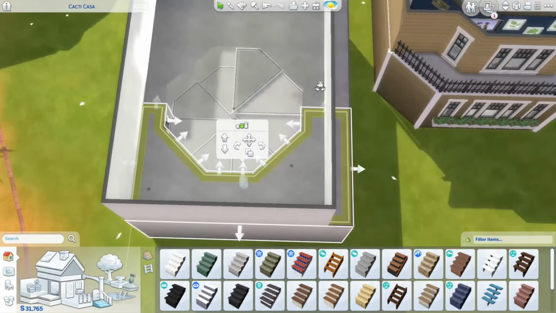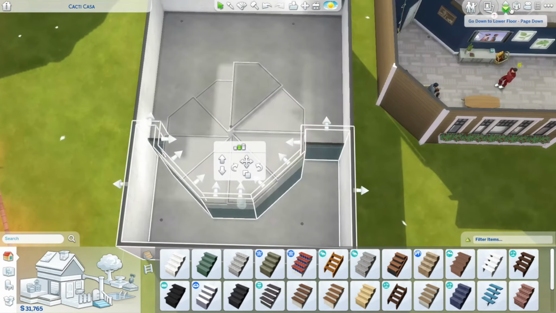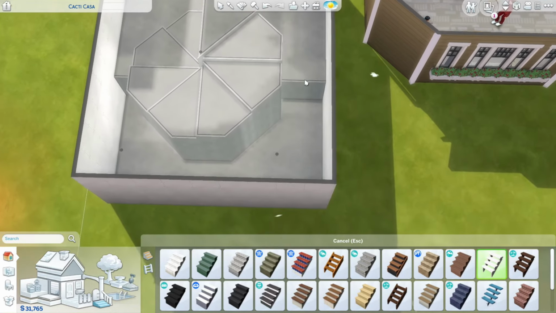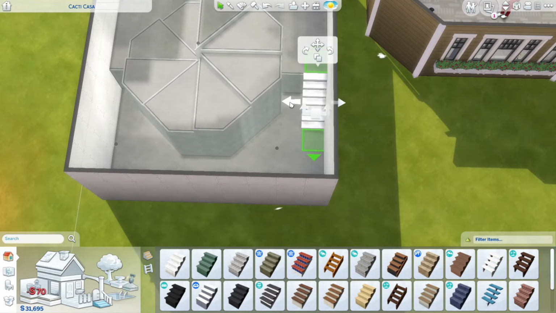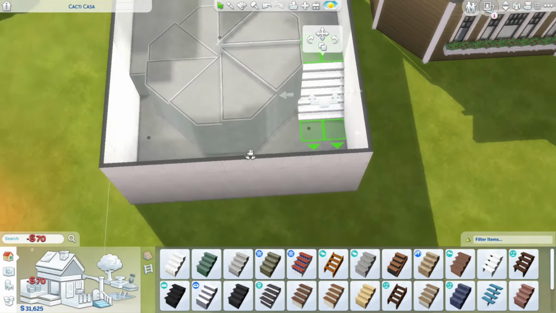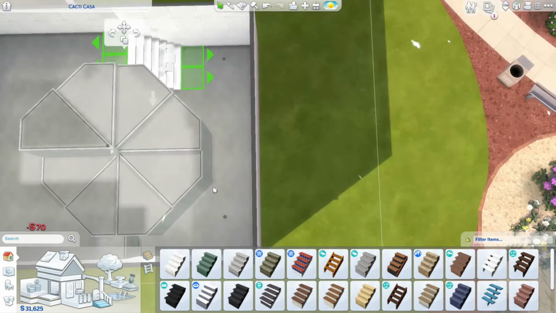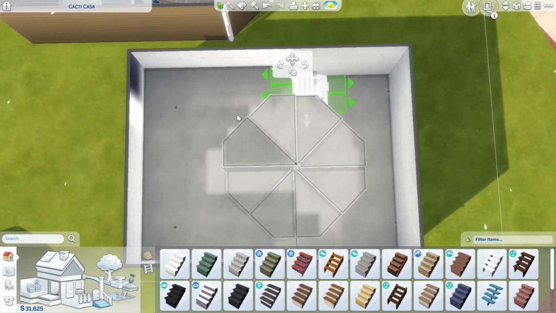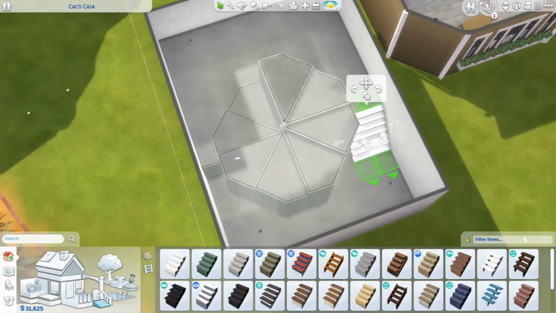I'm going to go in, grab some stairs, and place them down. So I can create whatever I want on this base level, whatever I want up here. I'll show you how to get rid of that in a second.